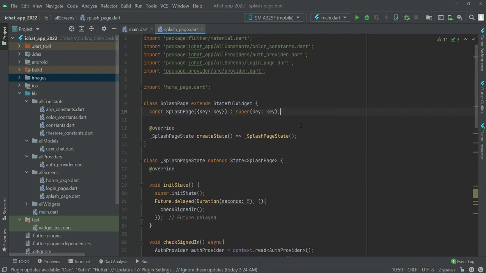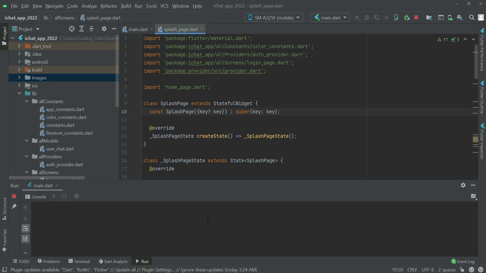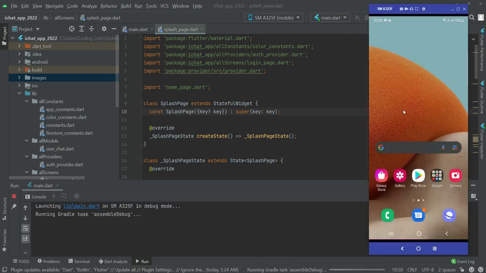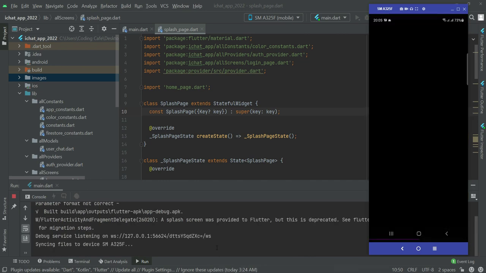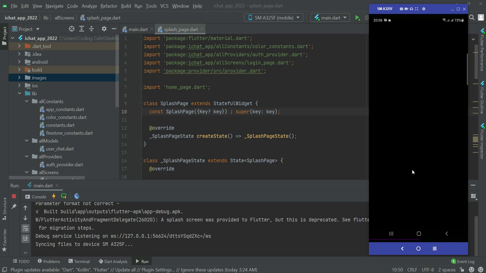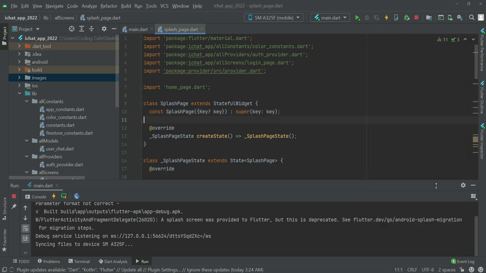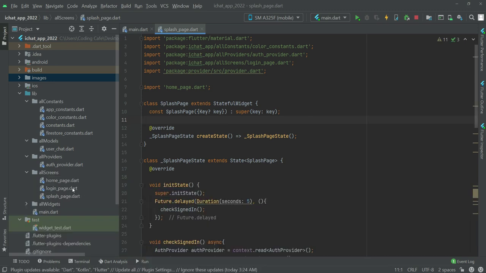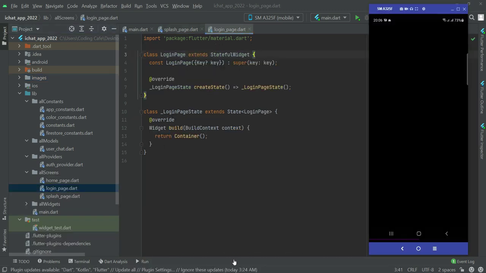Now let's just simply run our application. So I will click on this play button, and in a minute it will be running. So as you can see now, this is our beautifully created splash screen, and there is the circular indicator bar. So now we are redirected to the login screen, and as you know that our login screen is empty, so that's why it is showing this black screen.